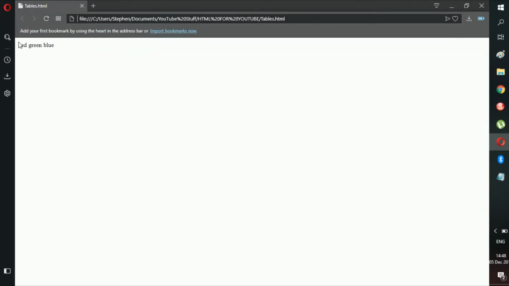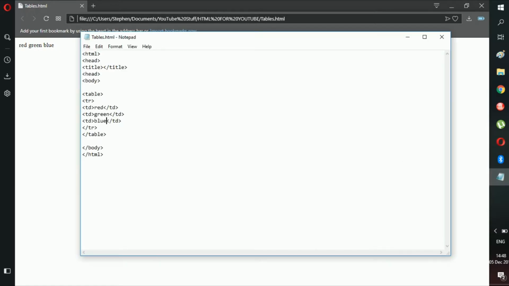You can't yet see the border because it is invisible. I'll show you how to make sure you can see the border. Now go to table, and in table type border and make it equal to 2. This will make the border equal to 2 pixels. Okay, now as you can see, the border is 2 pixels big.